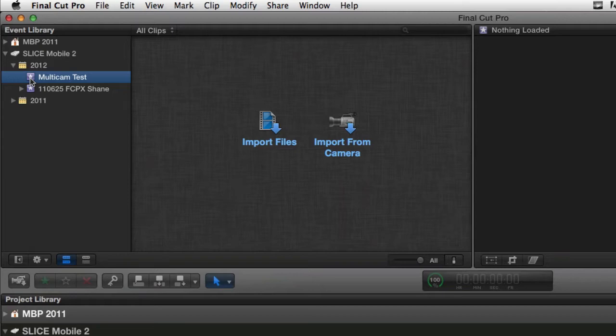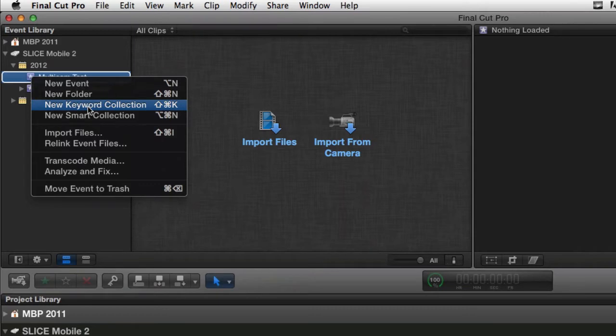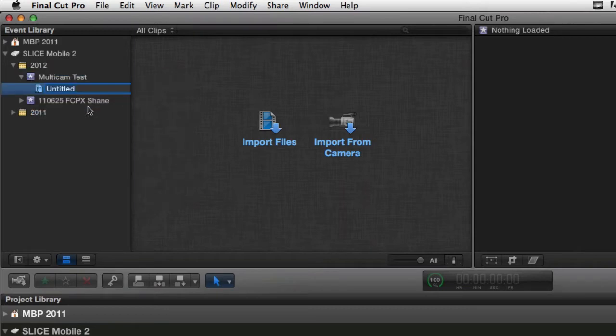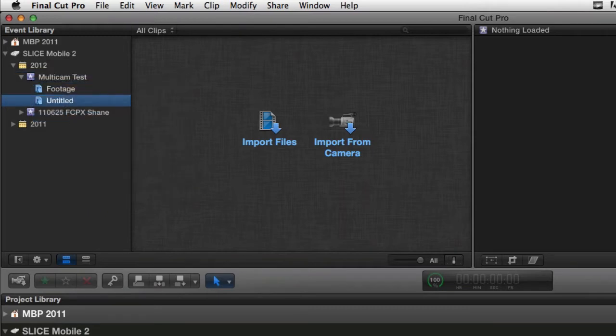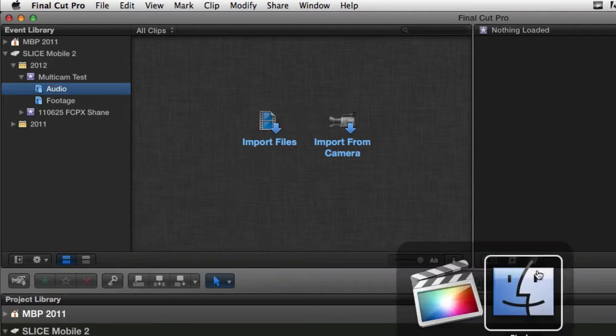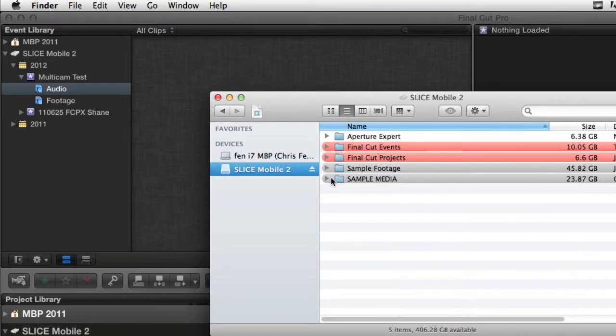event, I'm going to make a few of what they call keyword searches. So if I right-click on that and say New Keyword Collection, I'm going to call it my footage. Probably a better word for that. And I'm going to make another New Keyword Collection called Audio. I've got to click on that. Whoops. Look at that little lonely A up there. Audio. Okay, now when I tab over here to the Finder, I do have some sample footage here.